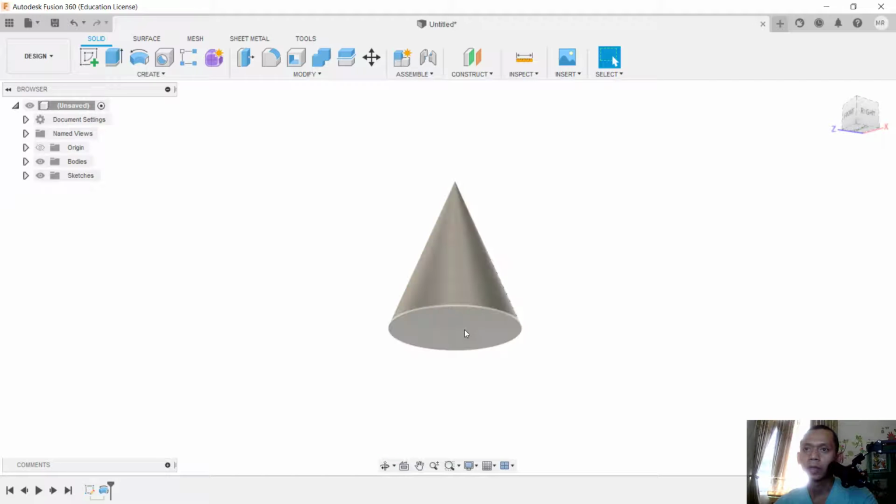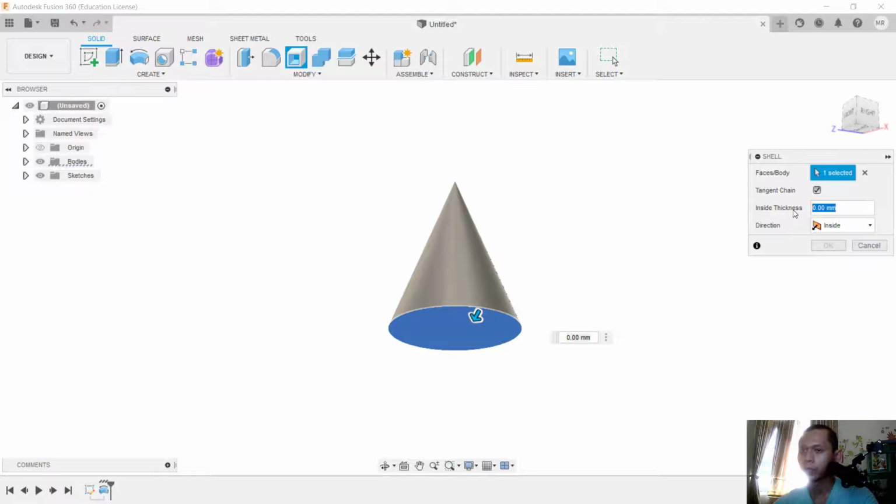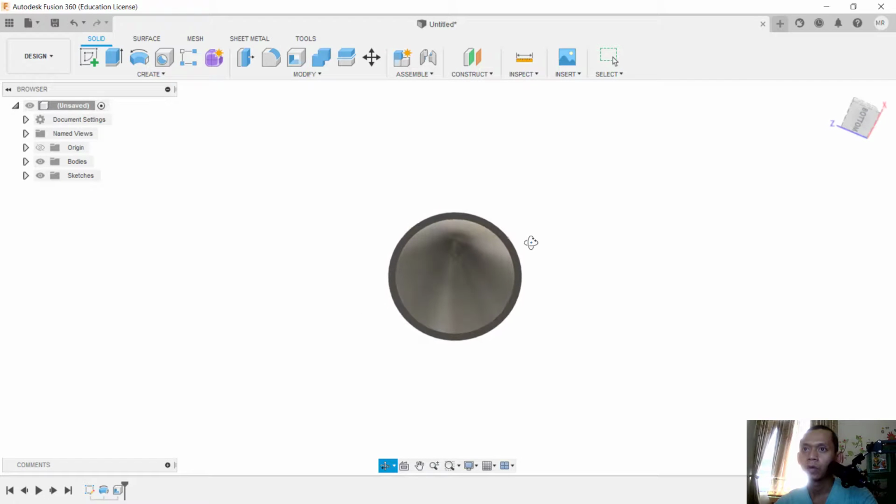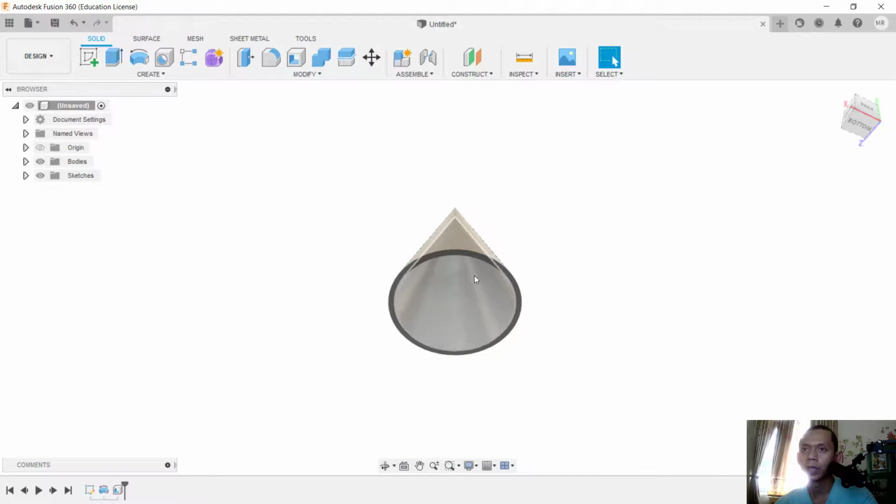You can also apply thickness to this object. You can click Modify, then click Shell. Okay, I will select this face. Next I will set the shell thickness to 3 and click OK. So we have this cone with a thickness of 3 on the inside.